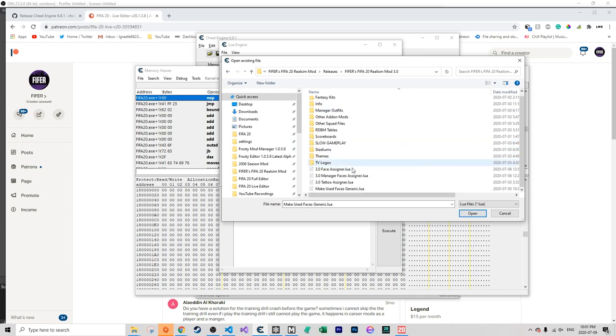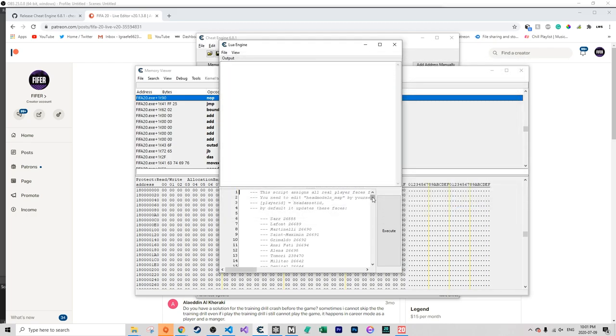Extract the files there. So the first thing you want to do is click on the face designer. This adds the new faces. So De Jong, Martinelli, Arthur, Bruno Fernandes, Greenwood, Tomori, Billy Gilmore, stuff like that. In 3.0, there's 600, a bit more maybe. So just double click on that, open it. You can see the script here. You can see all the faces and stuff it does.